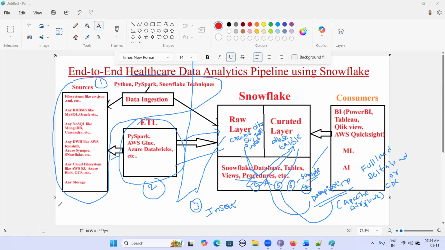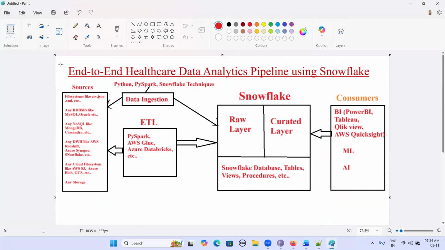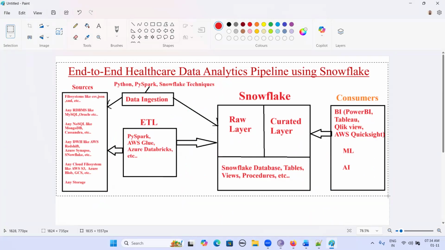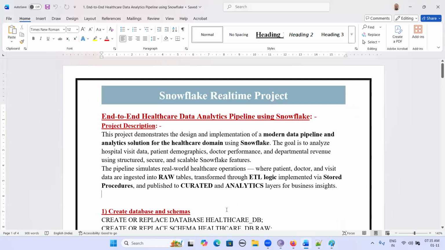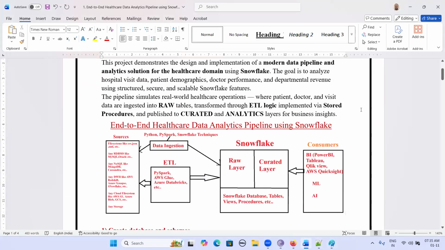Hope all of you understand what we are going to do as part of our Snowflake project. Any questions? Is it clear what we are going to do as part of today's session, or as part of this project implementation?